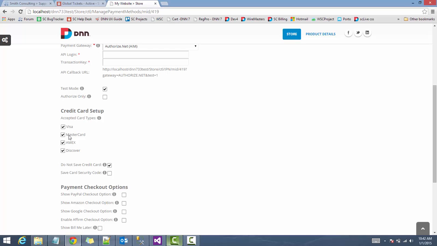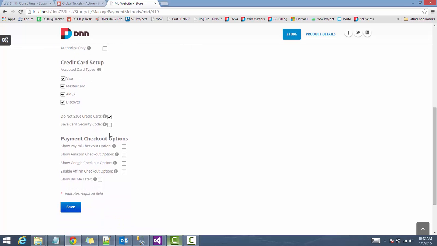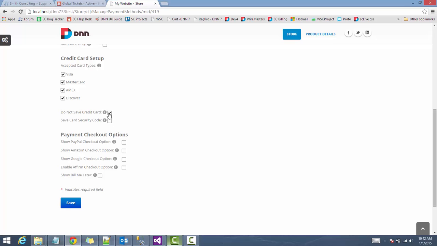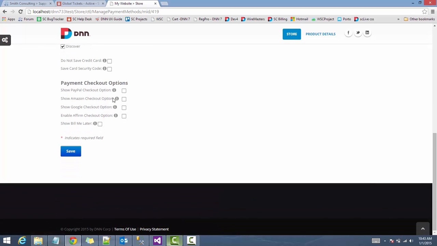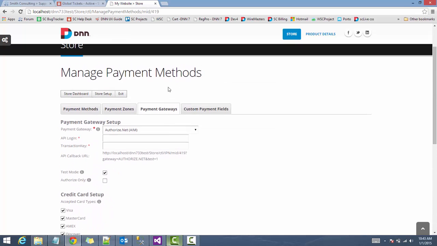The credit card types that you support, just check the boxes there. You can check the box to say do not save credit cards. If you do save credit cards, they are encrypted, PCI compliant, RSA 256-bit encryption. So it is okay to save the credit cards. They are encrypted.